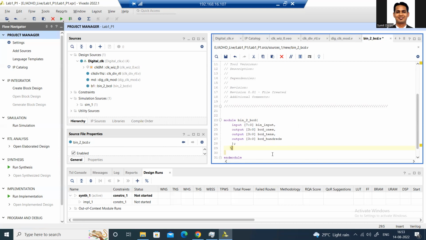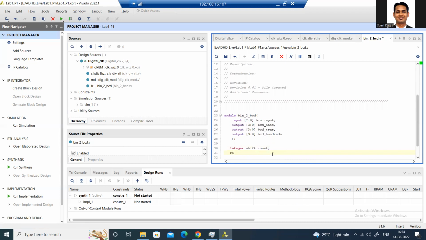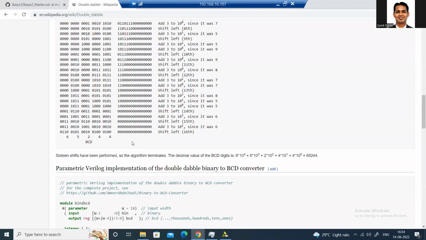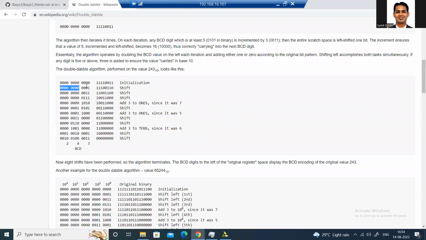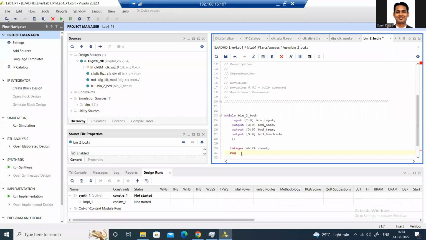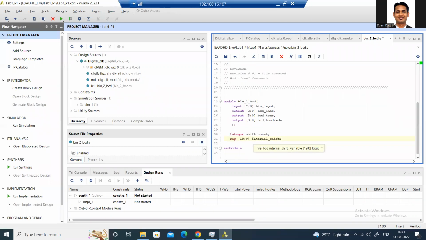So we'll define the first counter for counting the number of shifts. It's basically a for loop, so it's a shift count. Okay. And then we will need to define the internal register. If you go to this one, you can see that internally you need to store all these values somewhere. This number will get shifted, but you need to store all these values. So we are going to define an internal register, which is a total of 20 bits: 8 inputs plus 12 outputs, 4-4-4. I'll define it as internal shift. Again, you can get this code online also. There are multiple sources where you will get similar code.